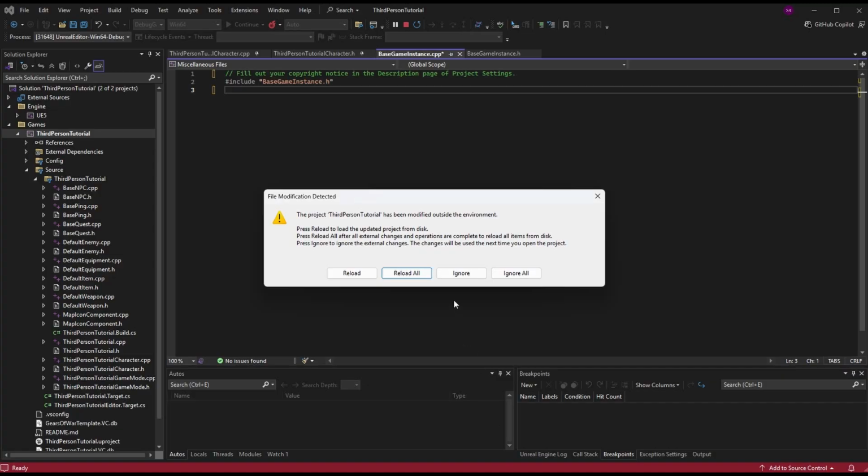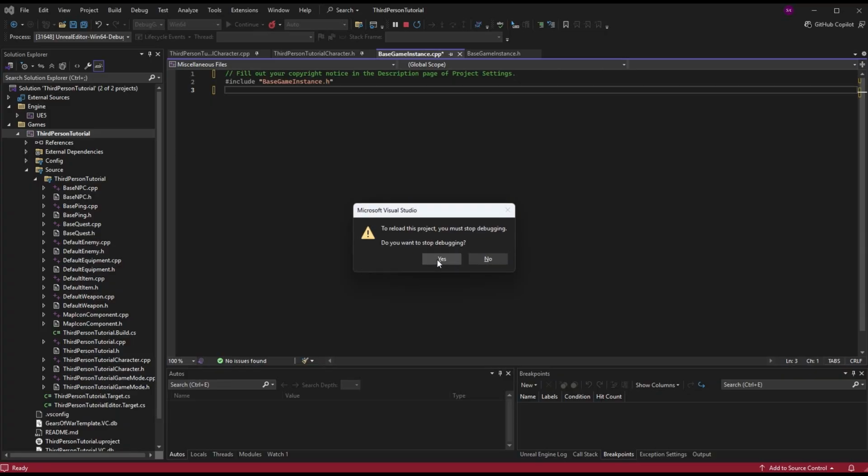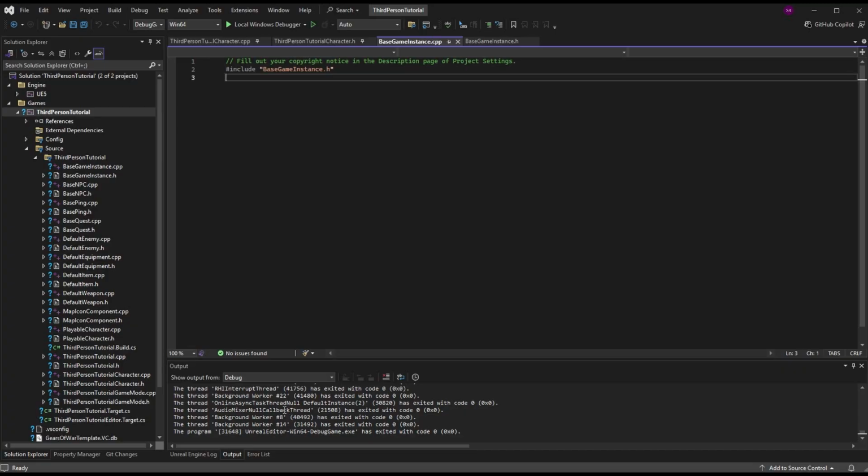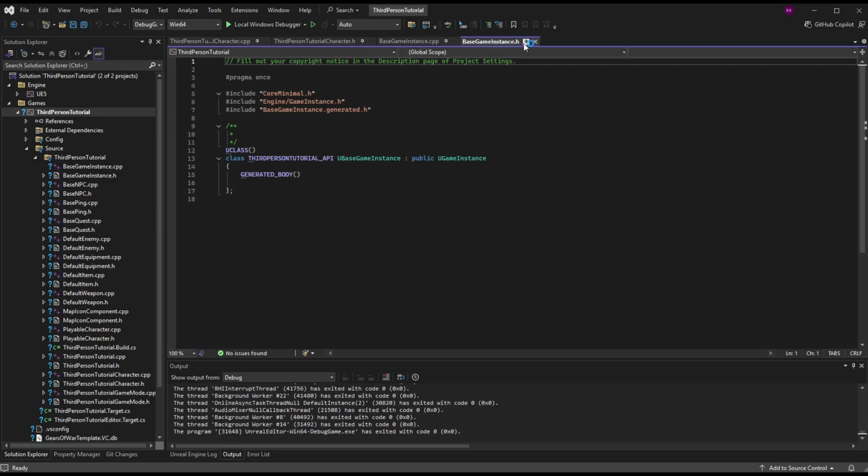If we go back to the code, we can press reload all in this dialog. This is just going to make sure everything that was added from the external changes will work properly, because we're reloading everything. It's okay, that's going to stop our session. We can say yes, and I will save here. We have our base game instance.cpp and our base game instance.h.